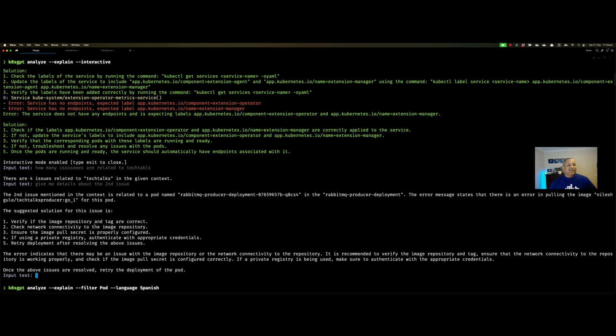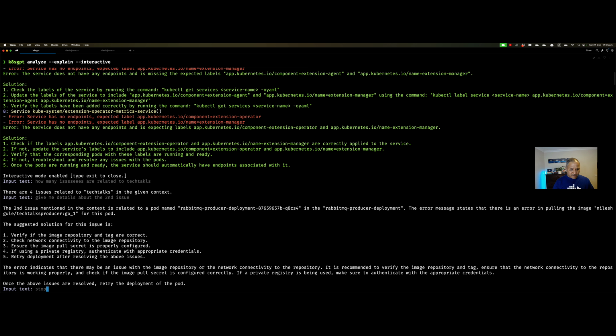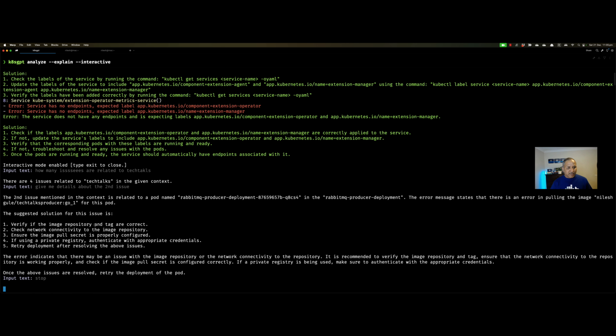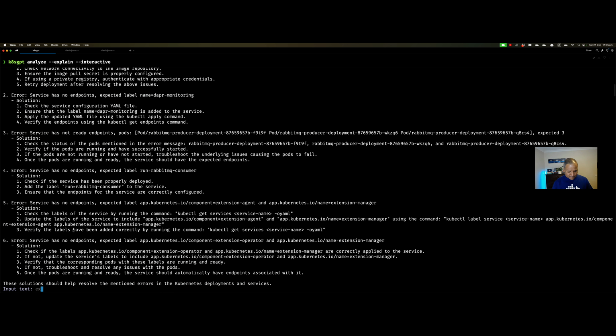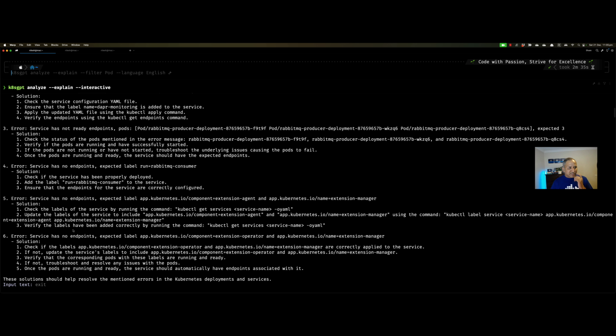So this way, if I have a lot of issues in my cluster, I don't have to look at them one by one. I can go into the interactive mode, and I can start asking these kinds of questions in natural language, and I will get the response again in natural language. Now I want to stop this, so I can write the stop command, or sorry, it should be exit. So once I submit exit as the prompt, it will come out of that.